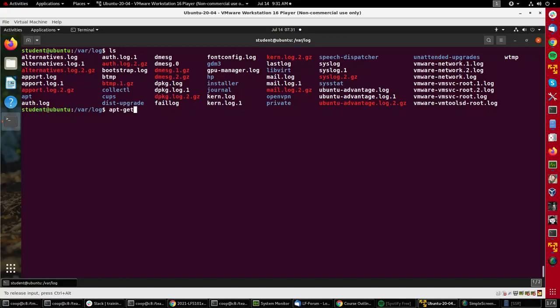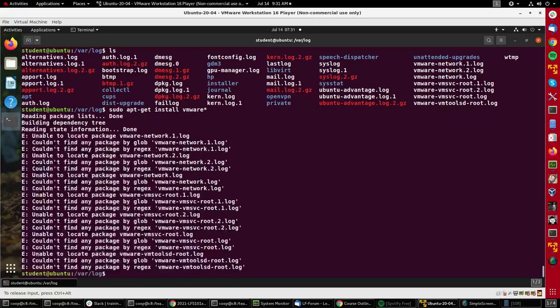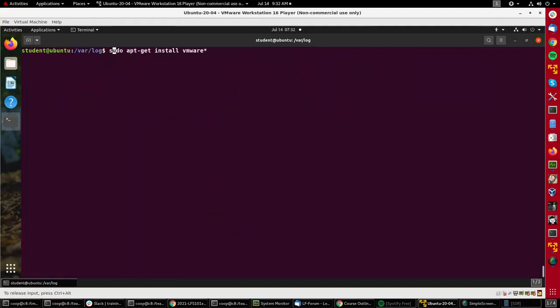apt-get install VMware*, and I should make that sudo. Well, it's actually looking for packages with all these names, like VMware network 1, VMware VSC root 2.log, and there are of course no packages with silly names like that.